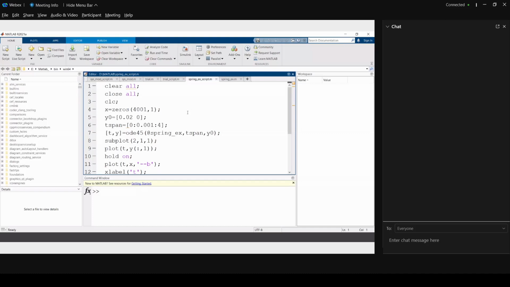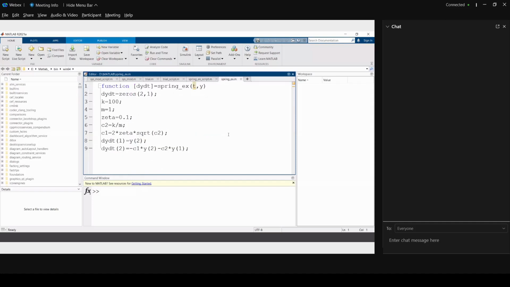Okay, see here. Can you go to the function, Vedant? So you have written zeta here as 0.1. Zeta is fixed now for the entire duration. We wanted to keep one zeta for the entire duration, but we have 4 or 5 zeta values, and we wanted to see the impact of zeta. So what we want to do is supply the parameters to the ODE function.